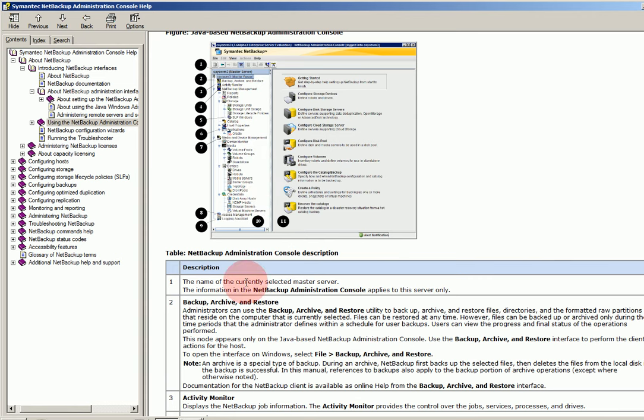So the master server name you see on this first point is the server to which your administration console is pointed, and the other options you see here are of that particular server. The second point is the NetBackup Backup, Archive, and Restore console. This is where you can do a user backup, a user archive, or a restoration of files. This is where most NetBackup administrators spend their time, because this is where you restore the data.